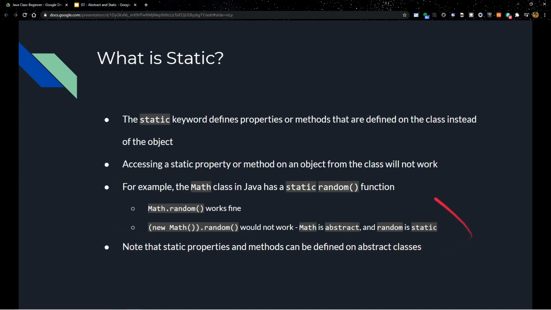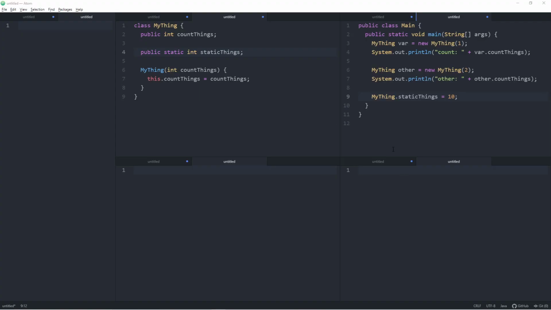But real quick, just to demonstrate again, a little example. Java has a math class, and in that math class, there's a random function that is defined as static. And this is how you would call it. Again, you would use the math class, and you would just say random on the math class. You wouldn't create a new math object and then try to call random on that. You don't do that because that's not static. And also the math class is abstract anyway, so you can't create an object from it. So that's just another example, but I think the one we showed here is a little bit better.